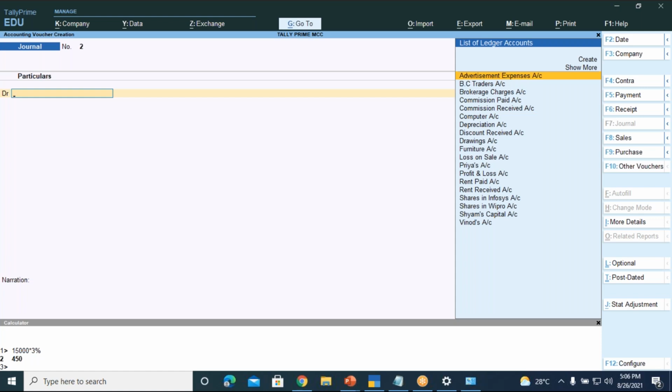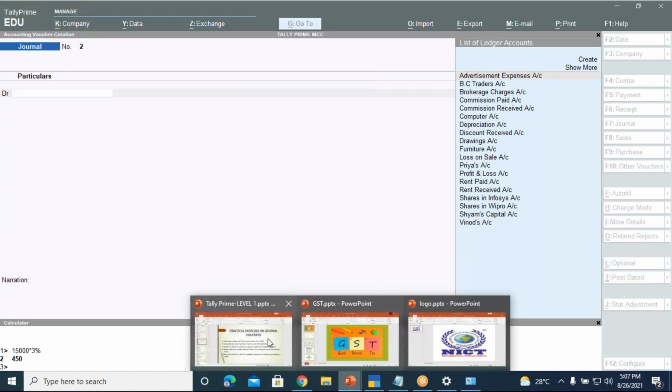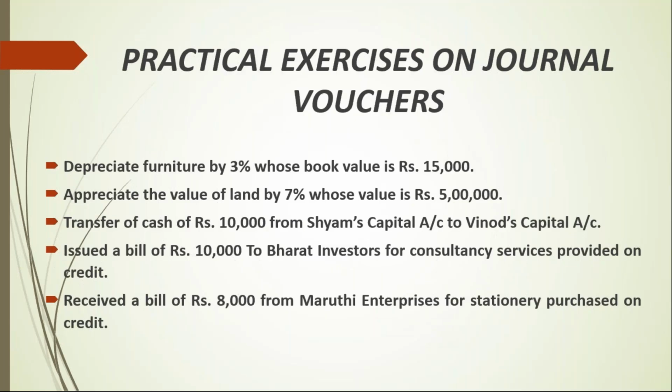So we have jewelry, any precious metals, and we have land and building. These are the assets which are always subject to appreciation, subject to certain situations where the value may be less, but apart from that, they are subject to appreciation. So in the same context, we will also pass the entry. Second entry: appreciate the value of land by 7%, whose value is 5 lakhs. We have to calculate the appreciation on the same. 5 lakhs into 7%. Now, how you did depreciation, in the same way, appreciation.